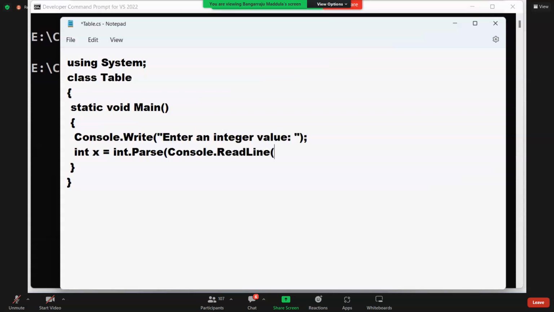So this x is the number the end user has entered, correct? It has to print the multiplication table of that number. What should be printed? The multiplication table of that number. To do that, I'm writing a for loop now. For int i = 1; i <= 10.